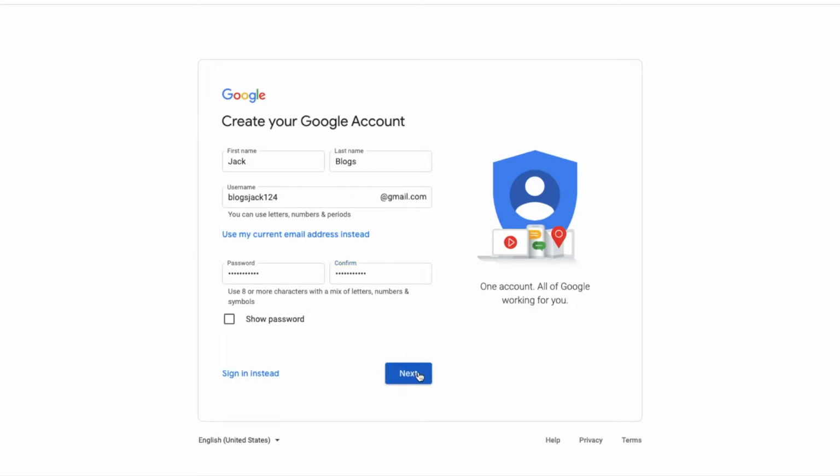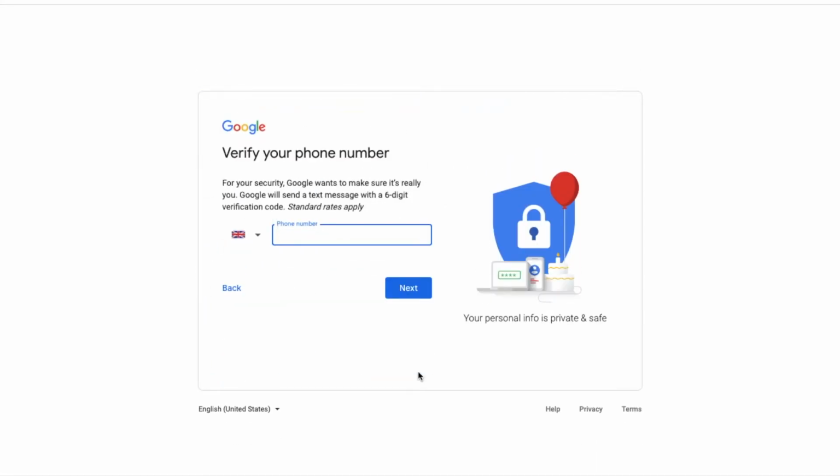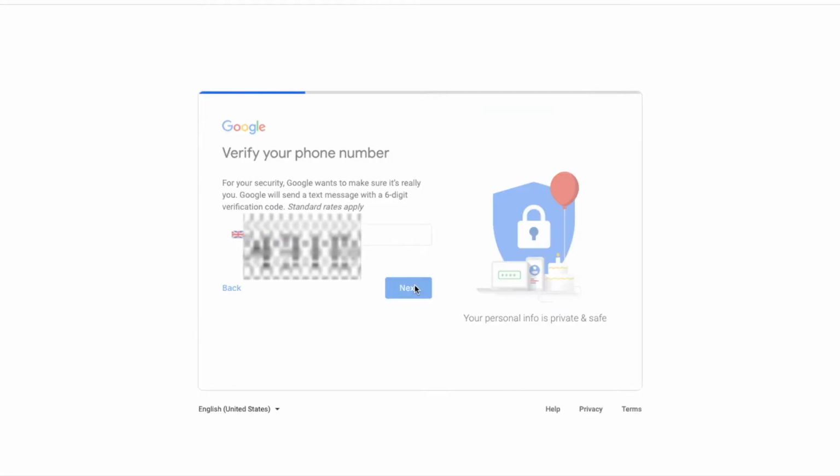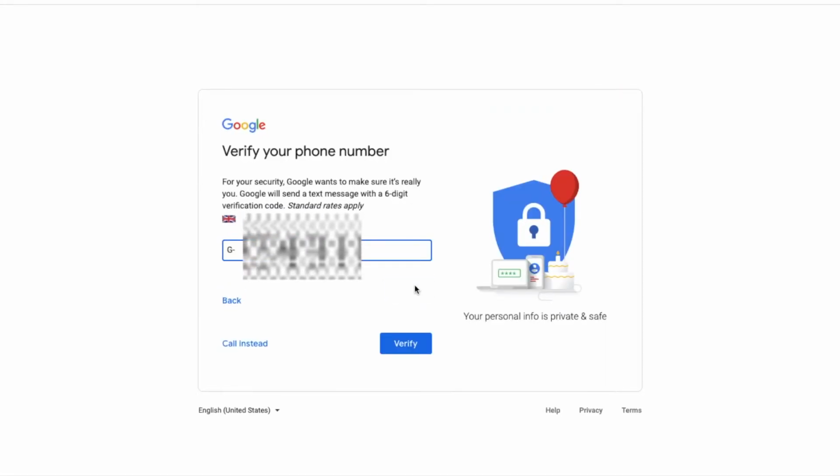Then click on Next. You'll now have to enter your mobile phone number, as Google will send you a verification code. Then click on Next. You can enter it here once you receive the verification code on your mobile. Once you've entered it, click Verify.